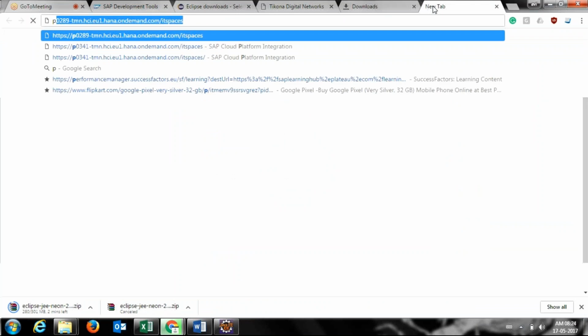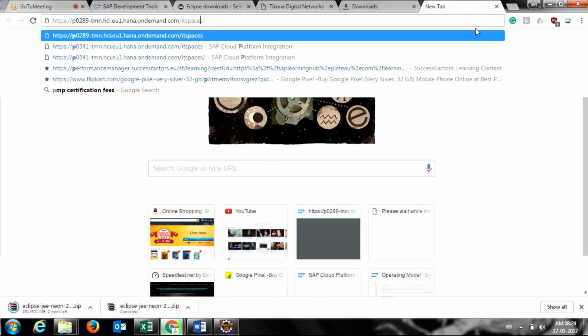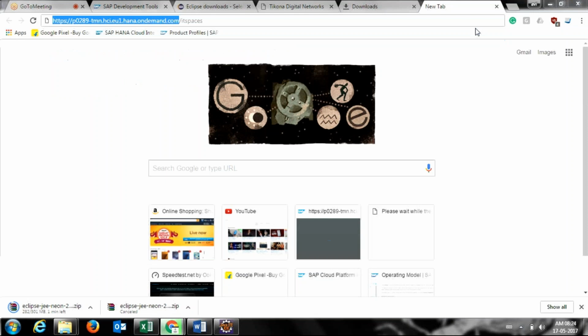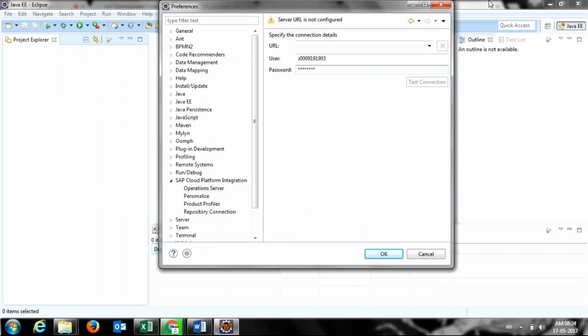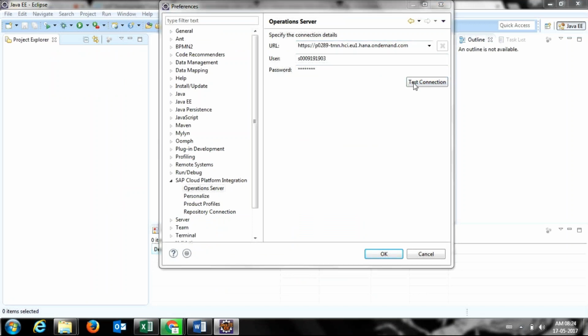So which should be the URL of HCI? This is the URL. Click this part and click here, paste it. And the user ID and password, as of now, I have already provided. Check the connection.